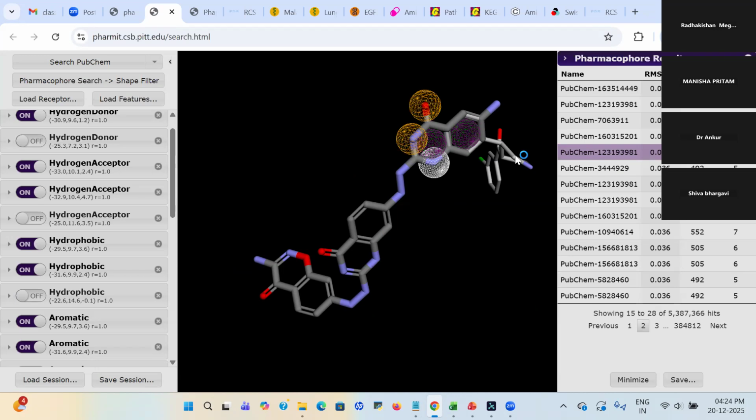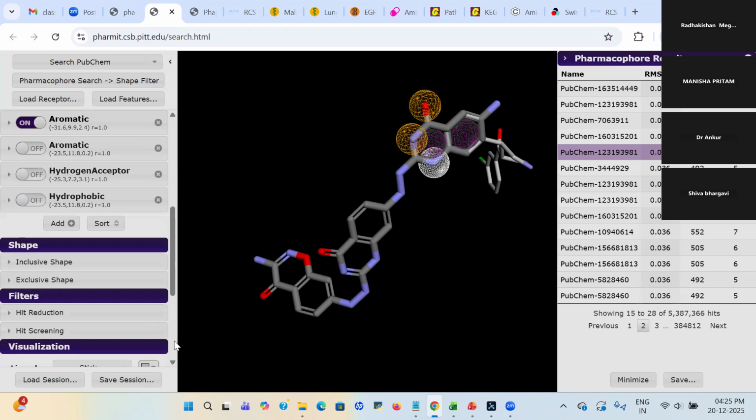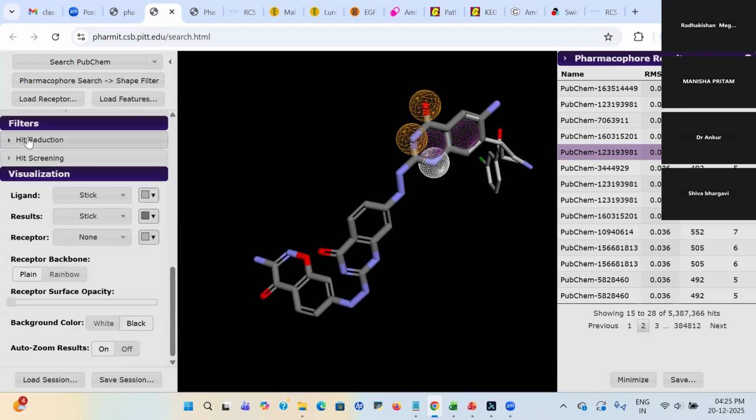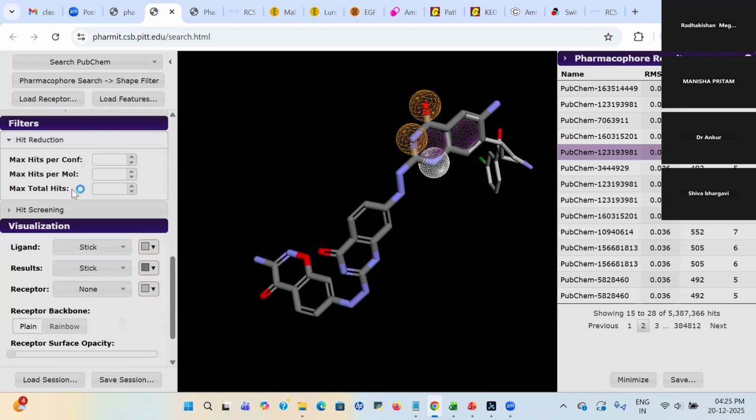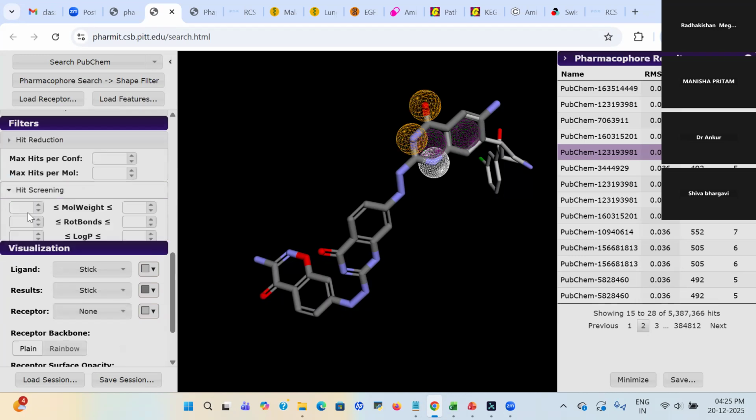So you have used one drug molecule to generate your pharmacophore model, and based on these features, you have generated one model. In this model, you have more than 5 lakh hits. This structure is showing that this molecule has this property, but there are lots of other molecules also. So what you can do here is use a hit reduction filter, hit screening.